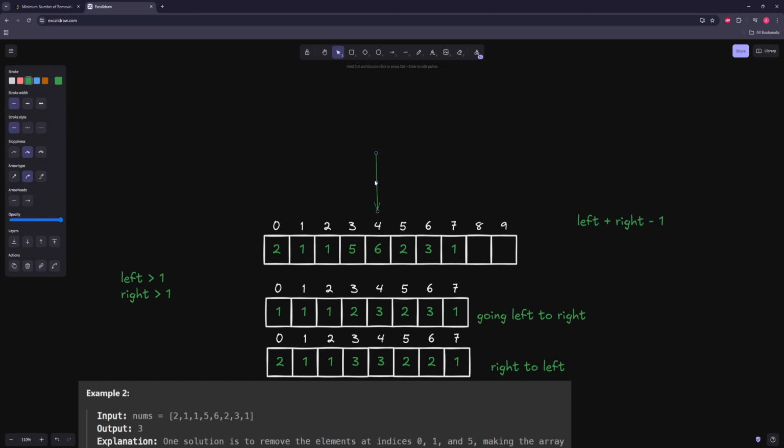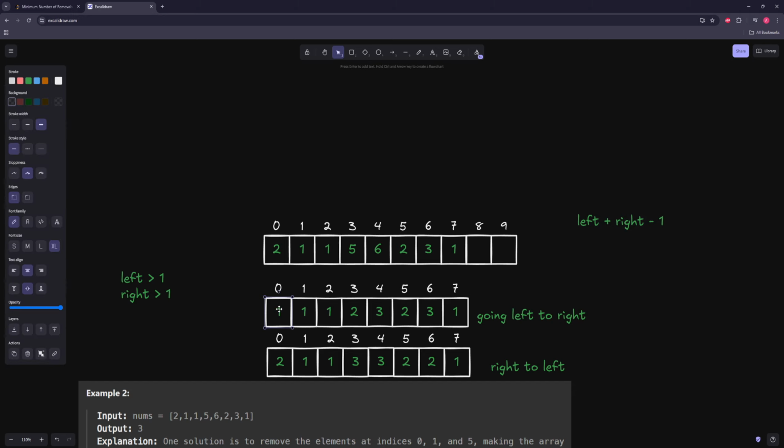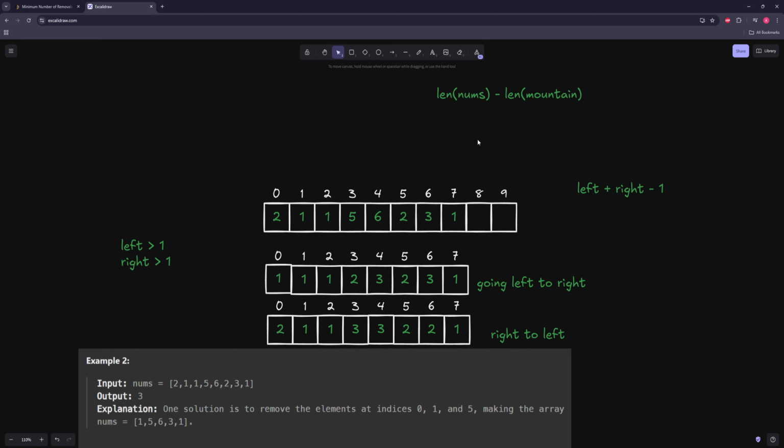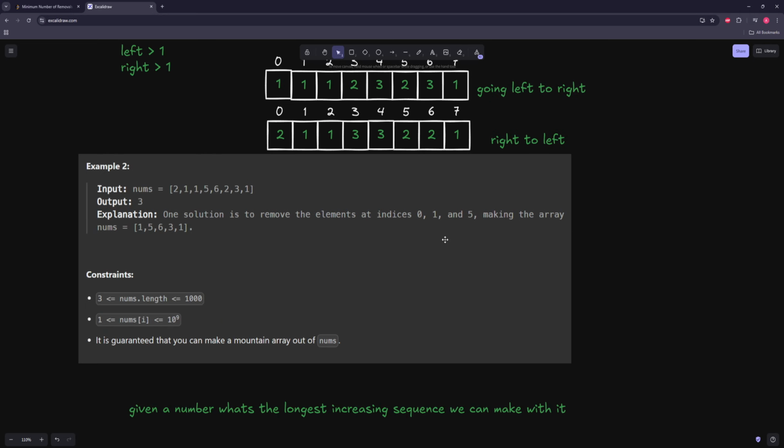So then basically all we do is go through all these values, and if for a number both of these values are not 1, we add them together, we subtract 1, and that's the length of the mountain. And then the number we have to remove is just length of nums minus length of mountain. And whatever gives you the least there is your answer. So it's basically a longest increasing subsequence left and then right. You can also do this with binary search if you want, but the main hard thing is just figuring out that this is the longest increasing subsequence in 2 directions.